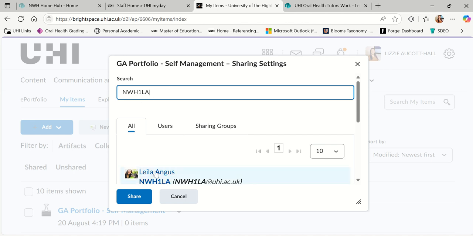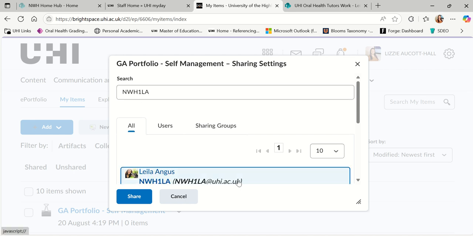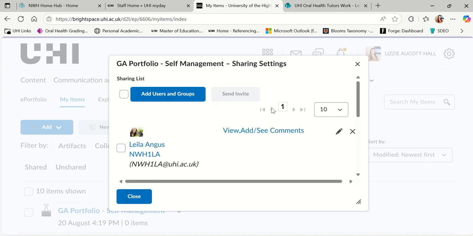So you'll see I've searched that and Layla's come up. So I'm just going to highlight her and then press share. And now it's showing me that I'm already shared. If you ever wanted to remove someone, if you shared the wrong place, you can just use the cross there and I'll close that.